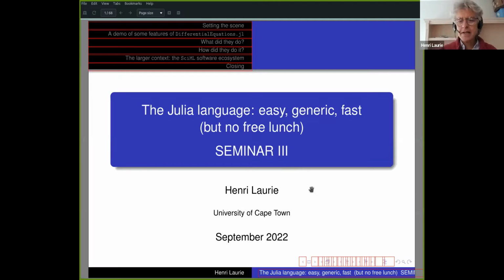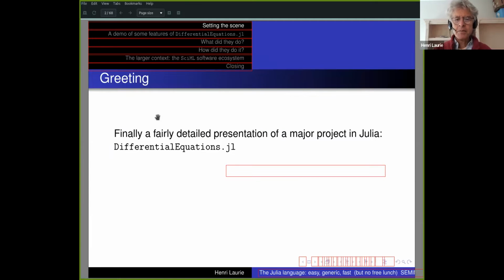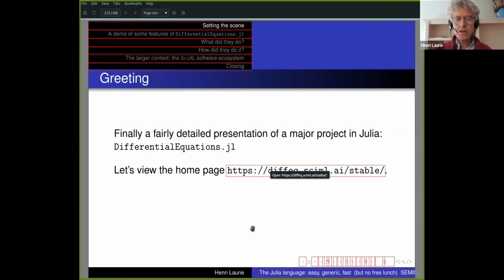Okay, hello everybody. What I'm trying to talk about now is a number of issues around differentialequations.jl. There's a major project in Julia for differential equations, and I can actually not do much better than look at the home page. So let me immediately share that.